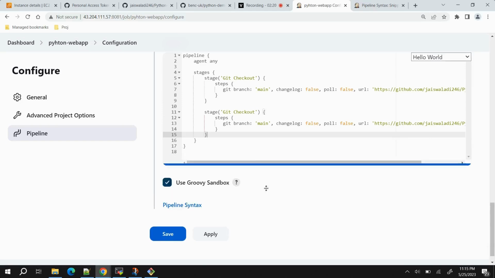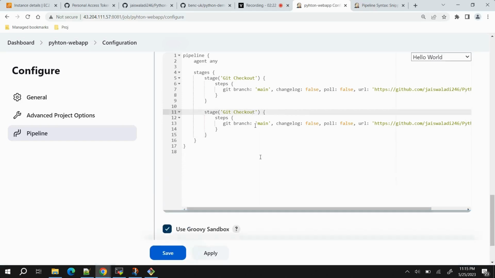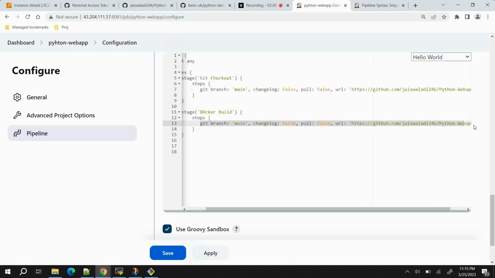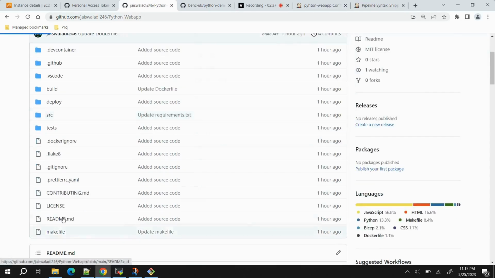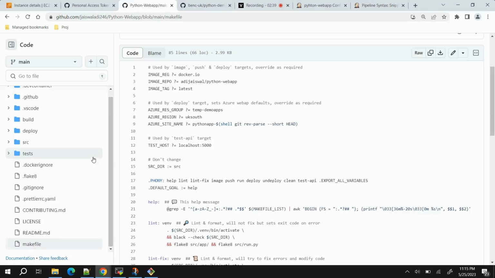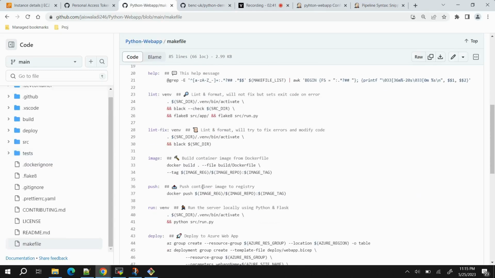Let's provide a name as Docker build. All the commands that need to be followed are already inside our make file. Just to show you one more time, let's open the make file and the Docker image rule. Here you can see Docker build and the path of the Dockerfile. Then we are tagging it as well at the same time.